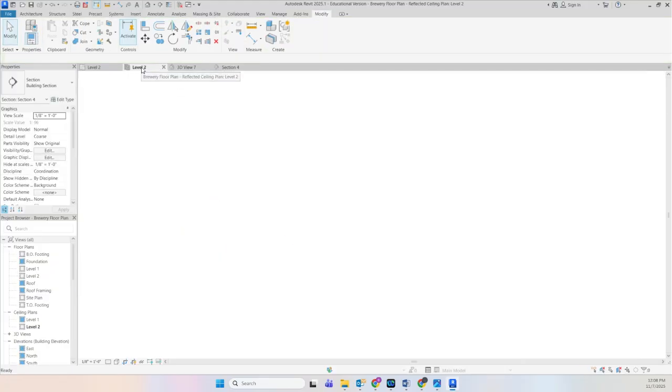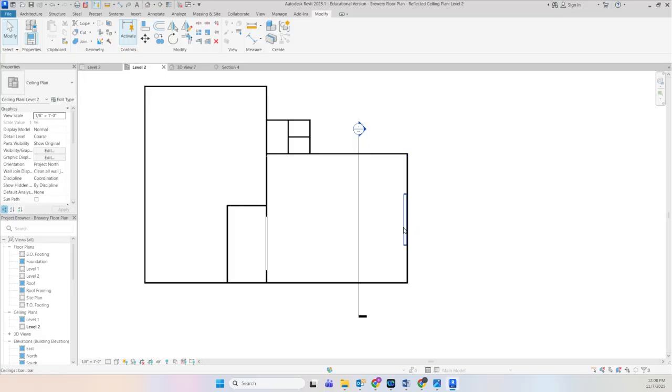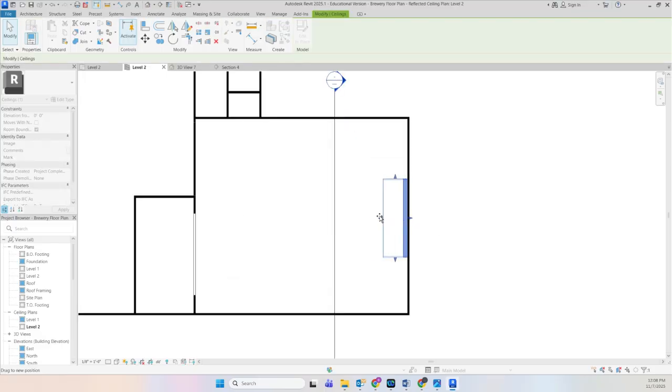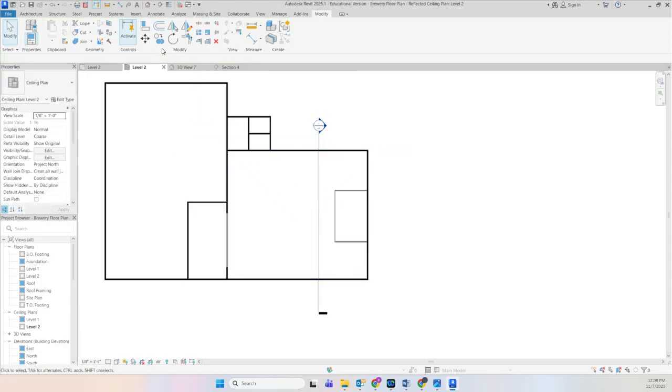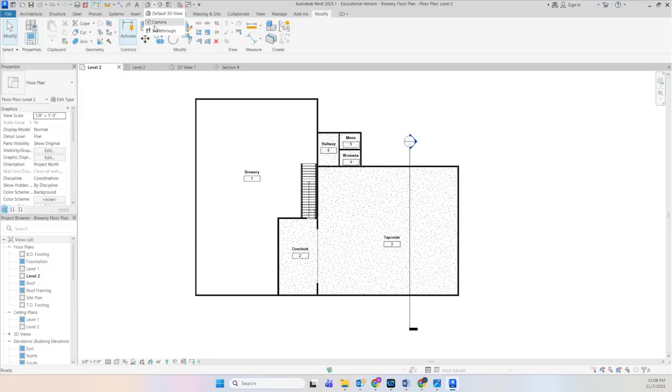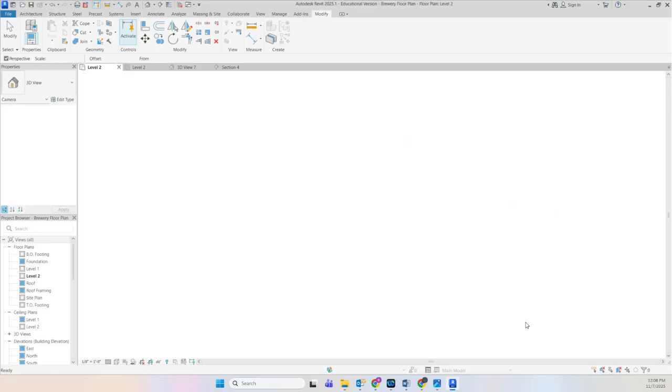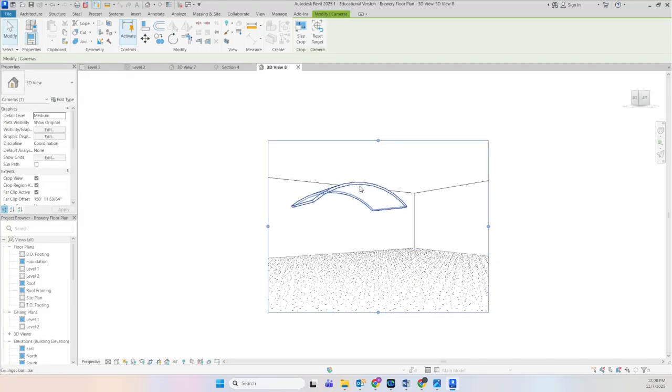Go back to level 2 ceiling view. Again, you have this, and then I could just pull it out over the bar. So what that's going to do, if I look at my camera, if I did a camera view, is I'm going to have just that floating arc over where the bar is. So hopefully that gives you at least enough to create what you need to.